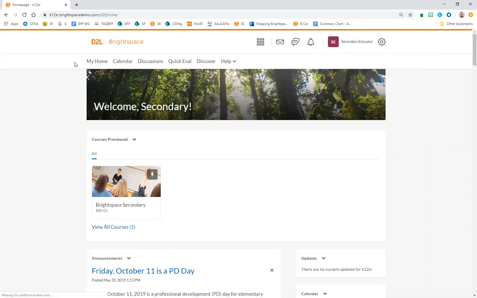Next, I want to draw your attention to your nav bar. This nav bar is going to be customized by your district to put the tools that they believe are going to be most important for you as an educator up onto your org homepage. I'm not going to go through all these tools right now, but just be aware that those have been chosen by your district. Again, it might look a little bit different than this.